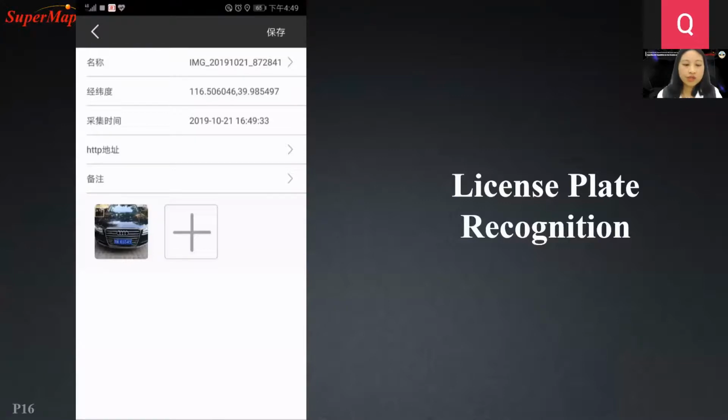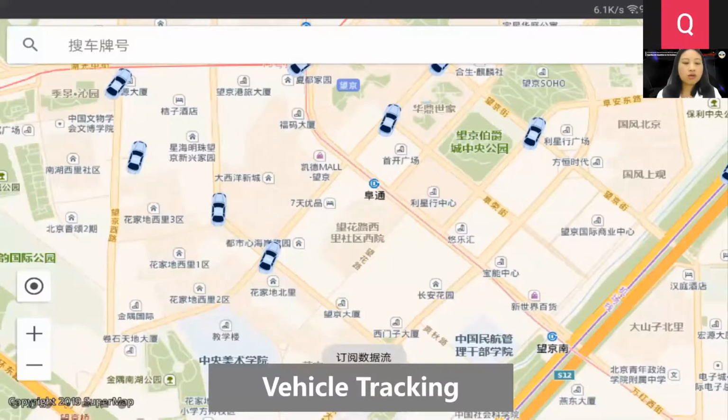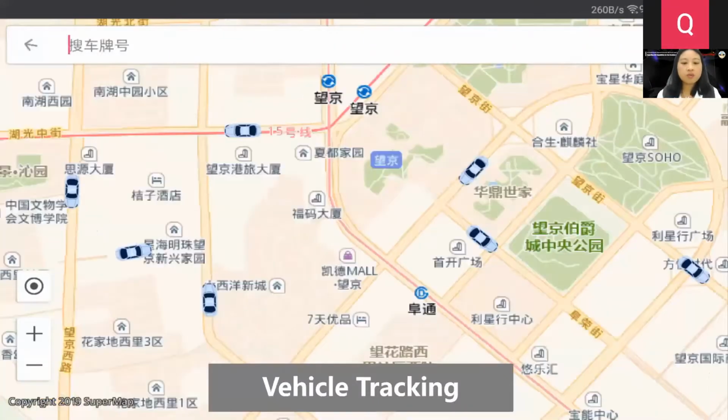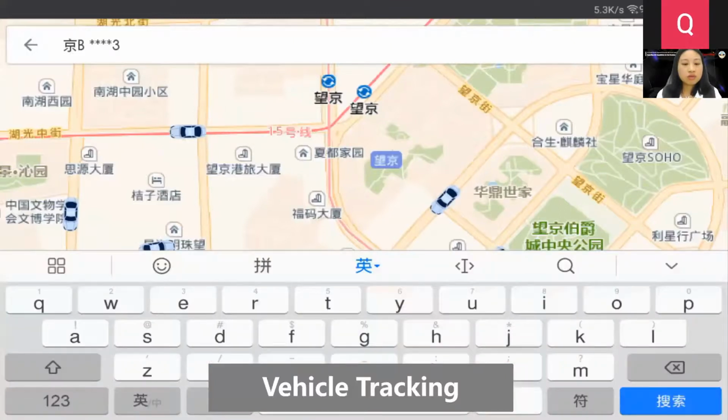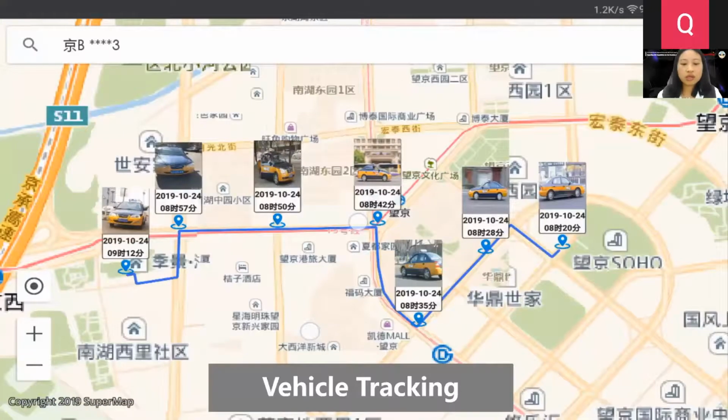In addition, vehicle tracking can be used for tracking multiple cars. We can monitor the trajectory of selected vehicles, check the status of each vehicle and check its route. So here we can check the running status of the cars.